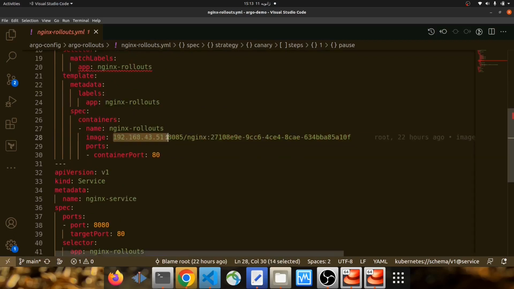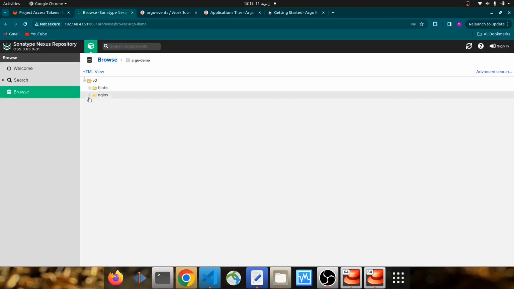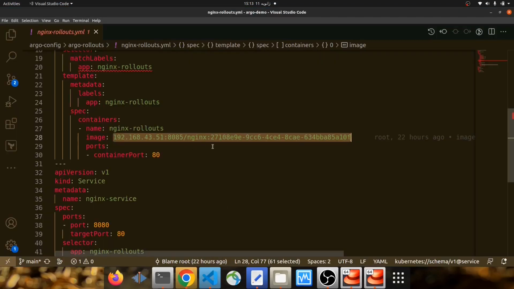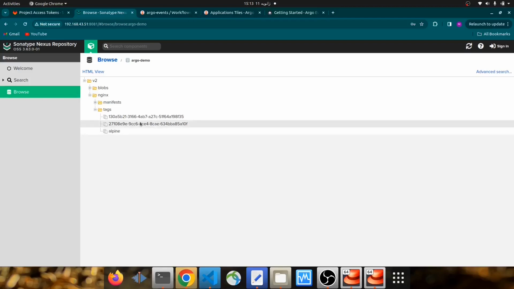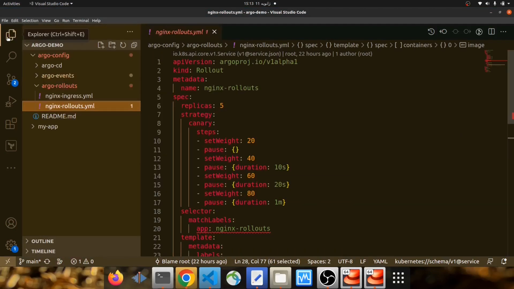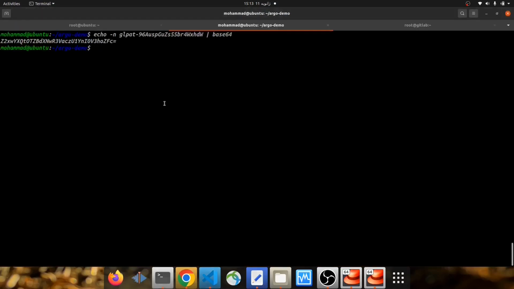And this is the image of my rollouts manifest. Let's check whether this image is available in my Nexus registry or not. I click on Nginx and tags. And yes, this image is available in my Nexus registry and everything is good. So, okay. Very, very good.